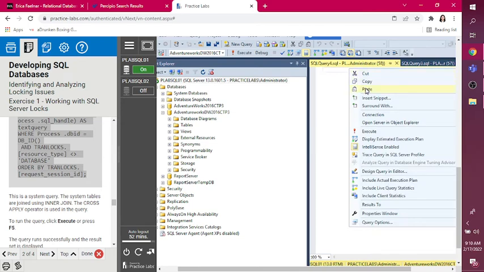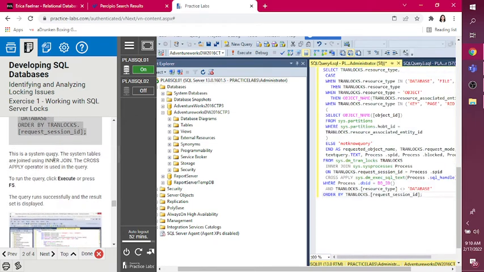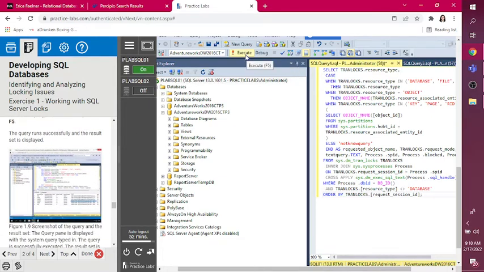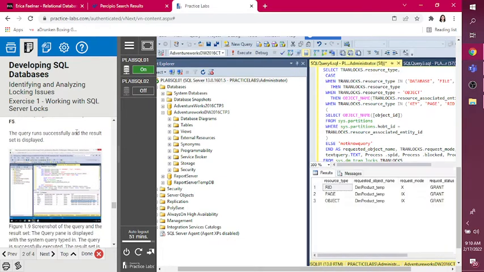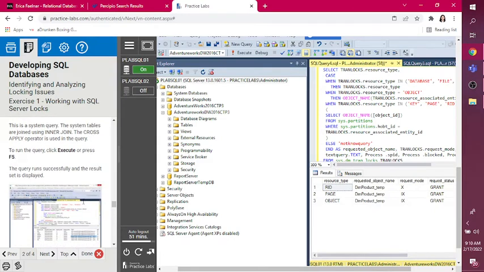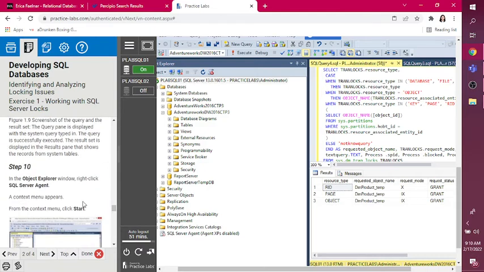Copy and paste. To run the query, click Execute or press F5. Step 10. In the Object Explorer window, right-click the SQL Server Agent. A context menu appears.